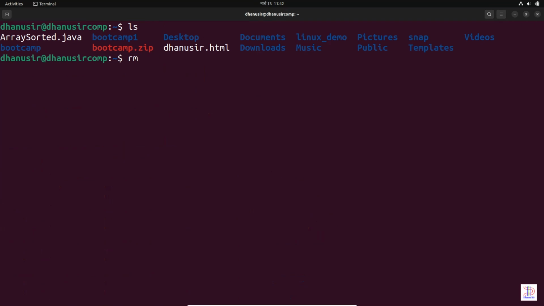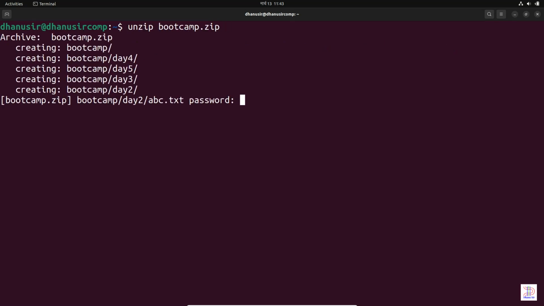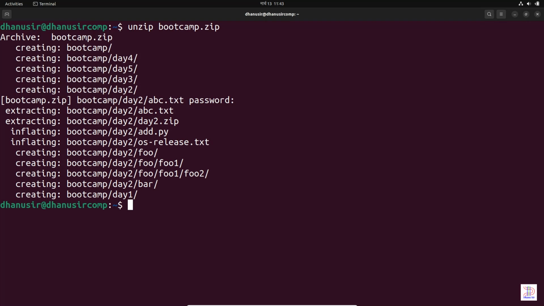Now let me remove the bootcamp folder and unzip the bootcamp.zip file, and here you can see it is asking me for a password, and I enter the password, and here I have the files.